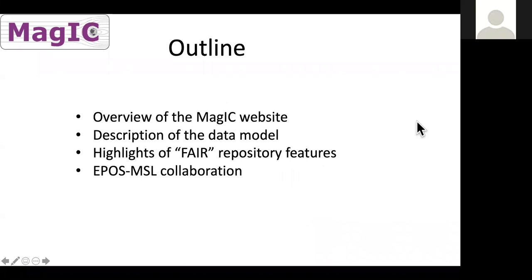So here's an outline of the talk. First, I'm going to give a little bit of an overview of the MagIC website. Next, a description of the MagIC data model. Then a few highlights of the FAIR features of the repository. And then a bit on the current status of the EPOS multi-scale laboratory collaboration with MagIC.